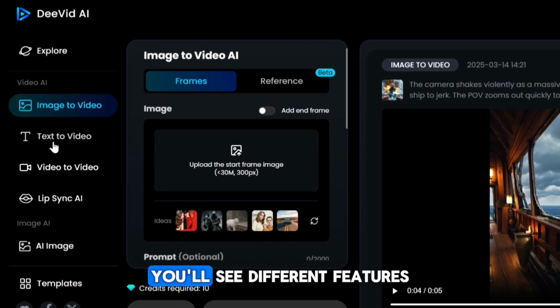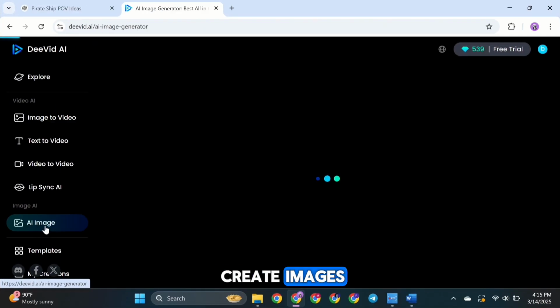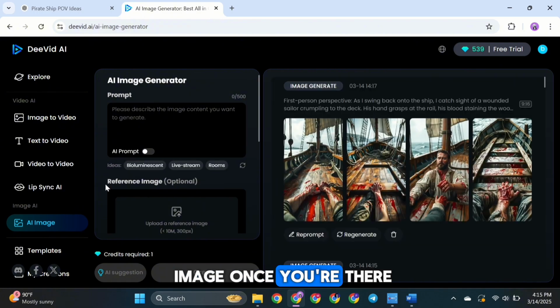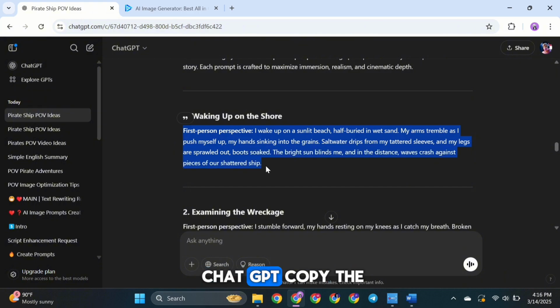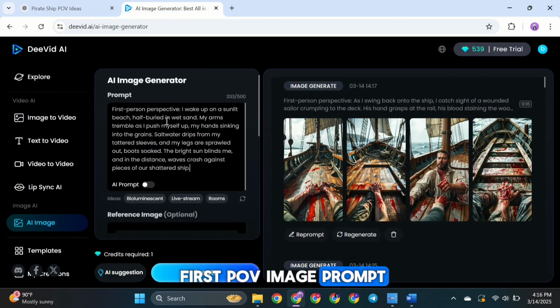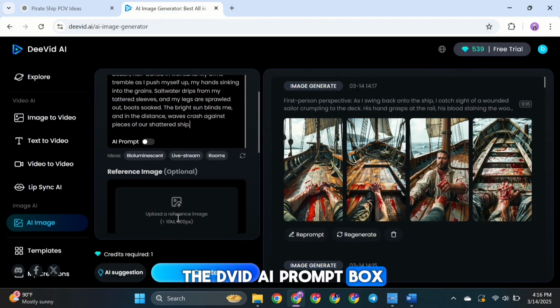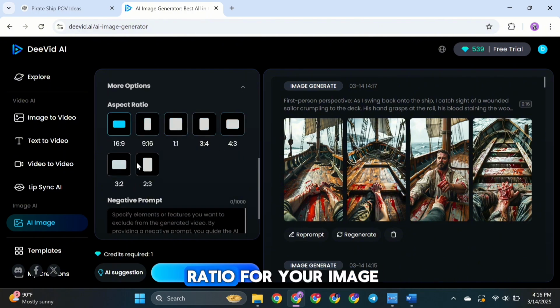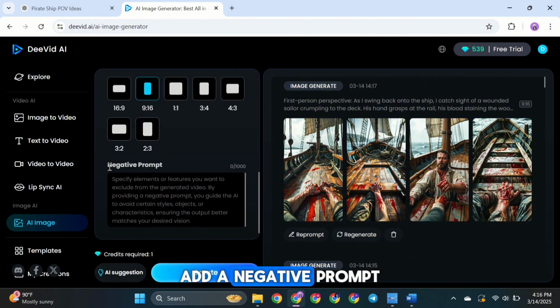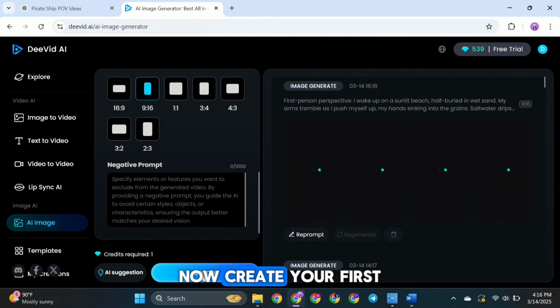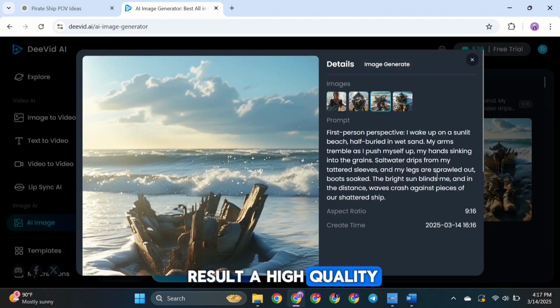On the left side, you'll see different features this tool offers. To create images, click on AI Image. Once you're there, you'll see a simple and easy-to-use interface like this. Now, go back to ChatGPT, copy the first POV image prompt, and paste it into the DeeVid AI prompt box. Next, select the aspect ratio for your image. Here, you can also add a negative prompt to exclude any elements you don't want in your images. Once everything is selected, click Generate. DeeVid AI will now create your first-person perspective image based on the scene. And here is the result: a high-quality, ultra-realistic image that looks just like a real-life scene.